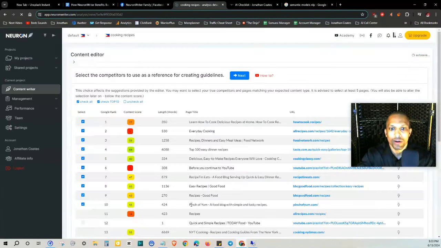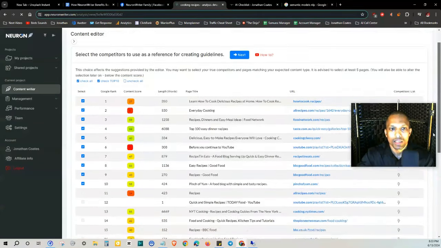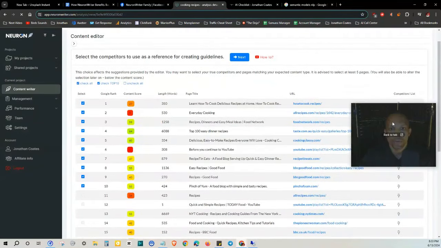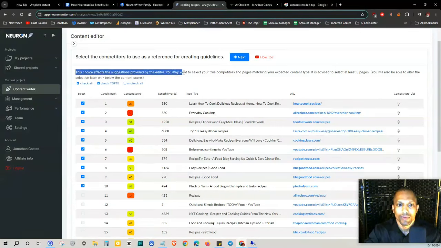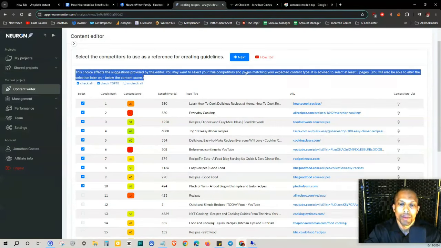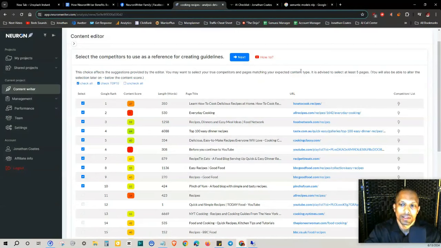So we're going to go to the content writer here. All right, select the competitors to use as a reference for creating guidelines. So it looks like it's identified all of the different competitors for me. This choice affects the suggestions provided by the editor. You may want to select your true competitors and pages matching your expected content type. It is advised to select at least 5 pages. You'll be able to alter the selection later on below the content score.